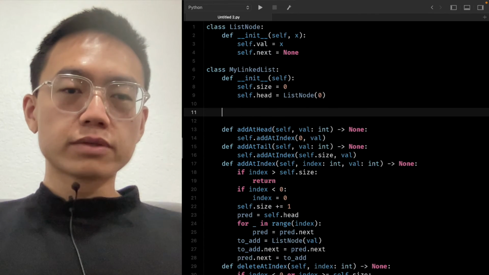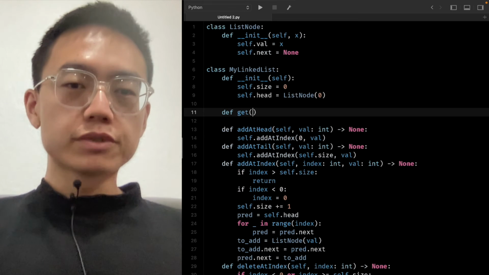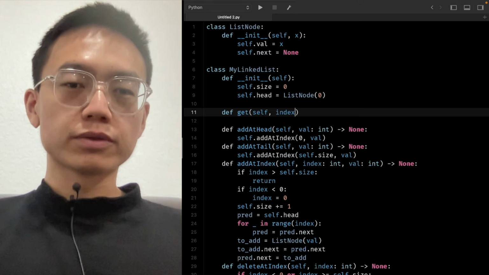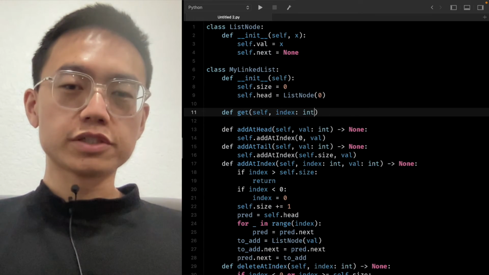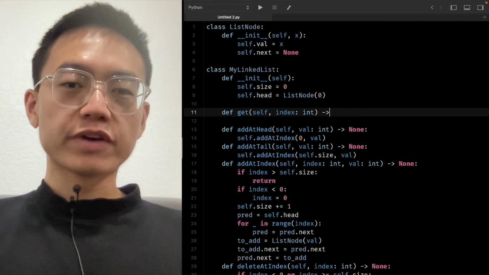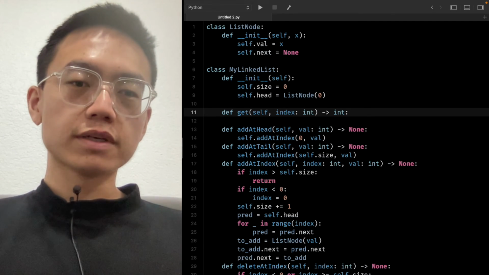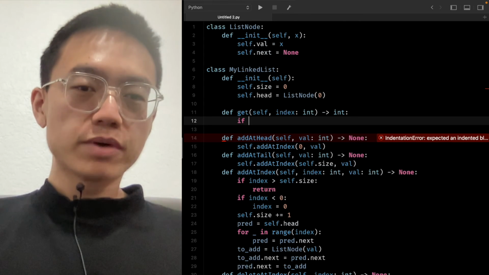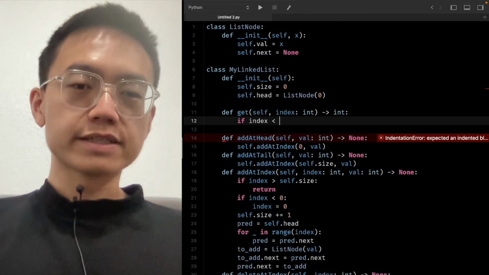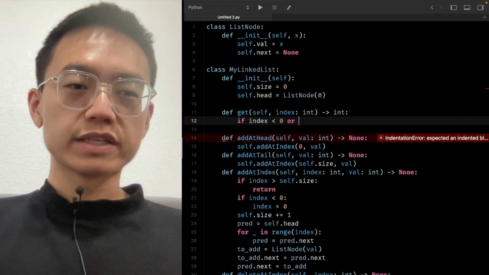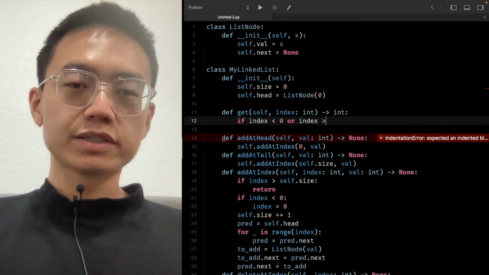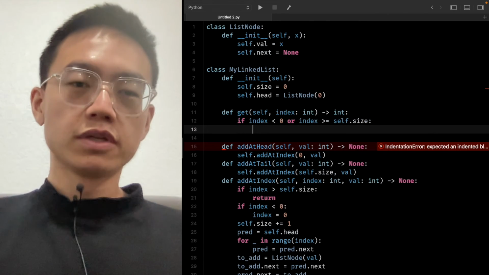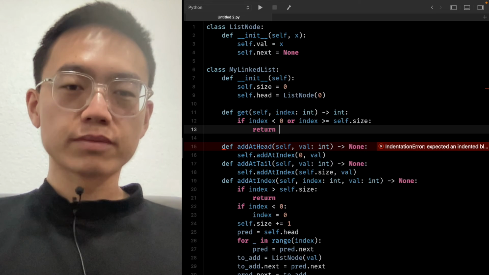So let's try to define get, which has self and what index we want to search, which is an integer, and what value we finally get, which is also an integer as return. Then we should first check whether the index is valid. If it's less than 0, meaning negative, it is not valid, and if it is greater than or equal to the length, the size, then it is also invalid. Then we return -1.